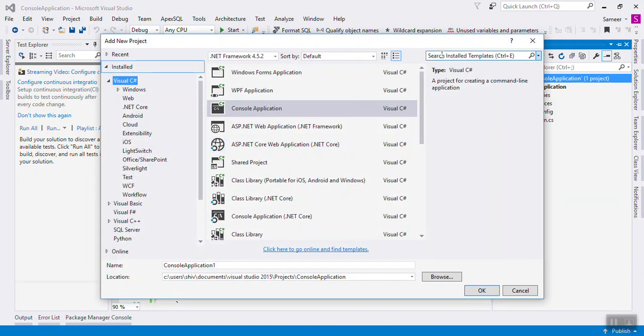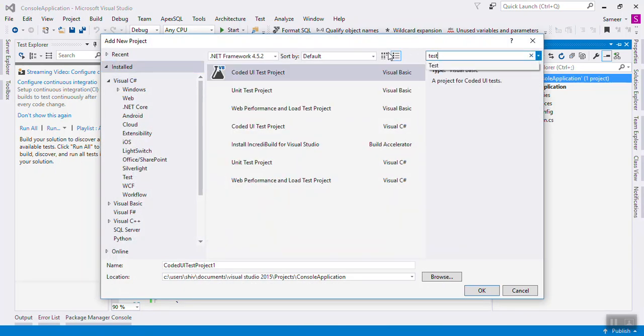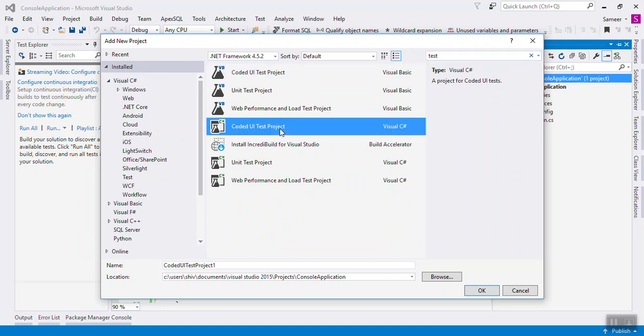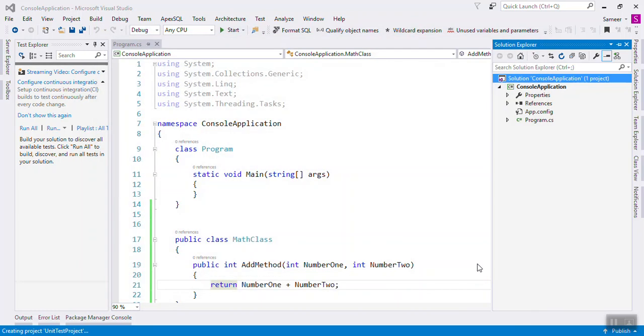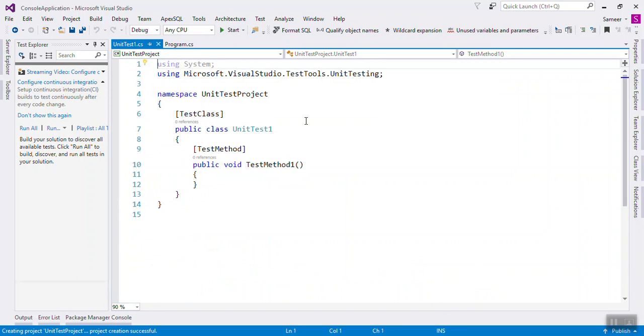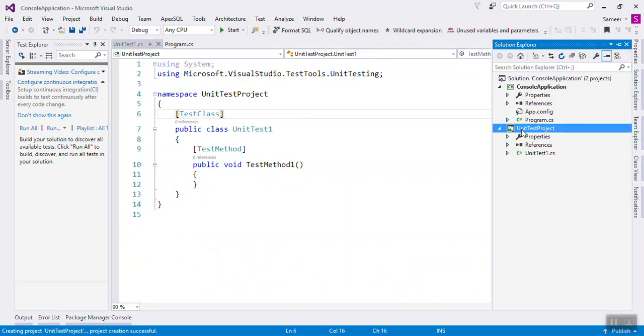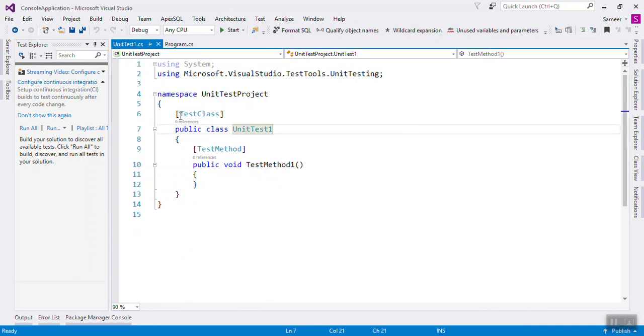Okay. Now we are going to create one more project, that will be the test project. New project. Search for test, unit test, Unit Test Project, that one, and press OK. Once you open that, you see this project is created here, and one more class. In that class, you can see the TestClass attribute, and for the method there is the TestMethod attribute.